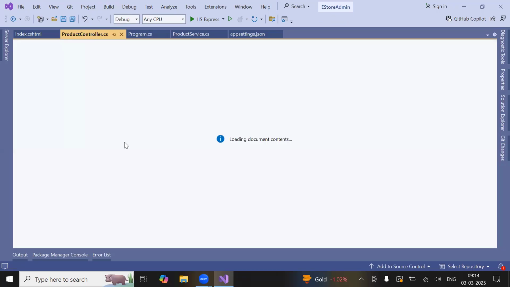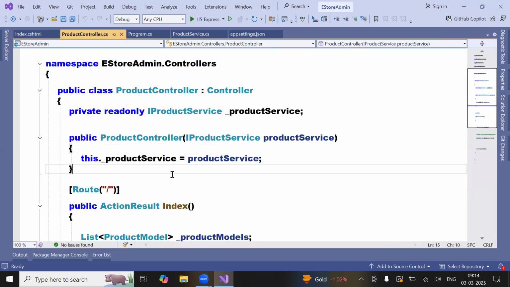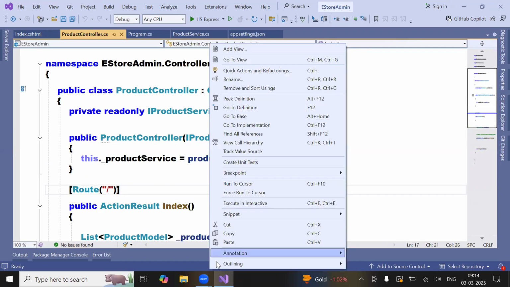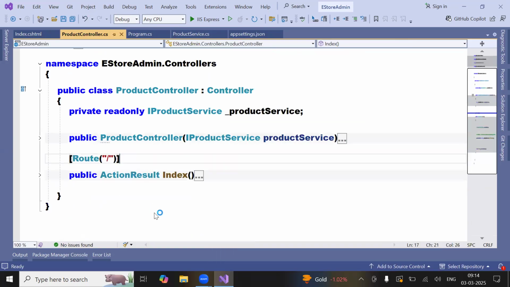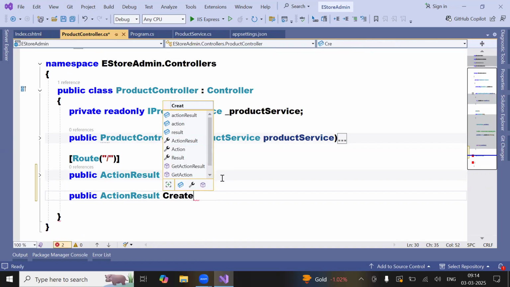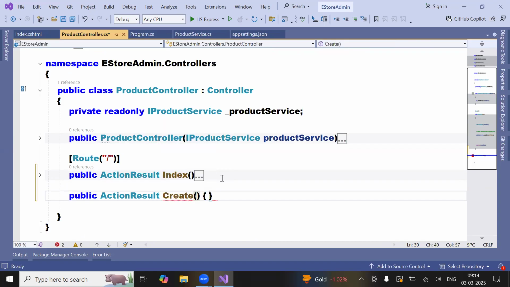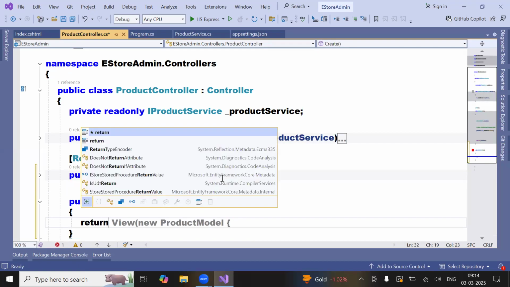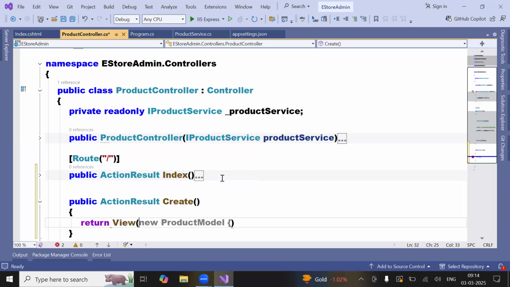For that, I'm going to my product controller, right click, outline, collapse. Here, I'm going to create an action method, public ActionResult. I say Create. It will return View. I created an action method.